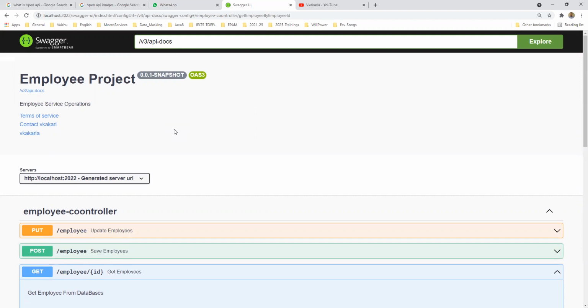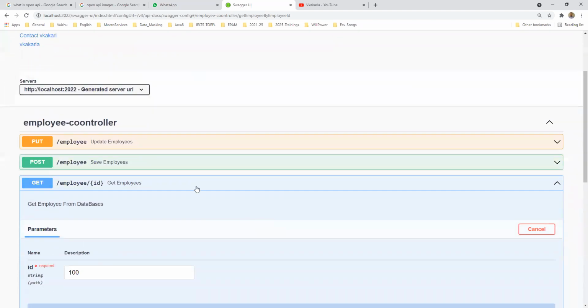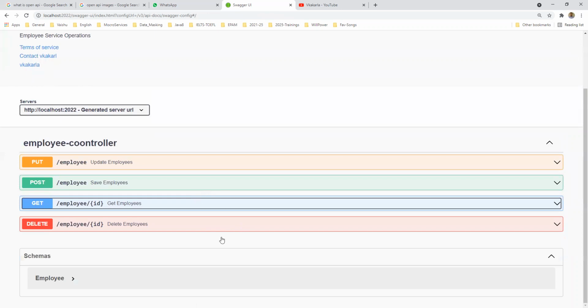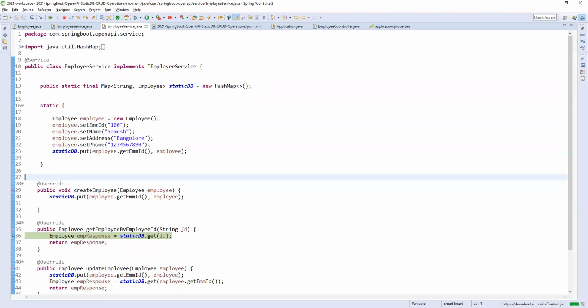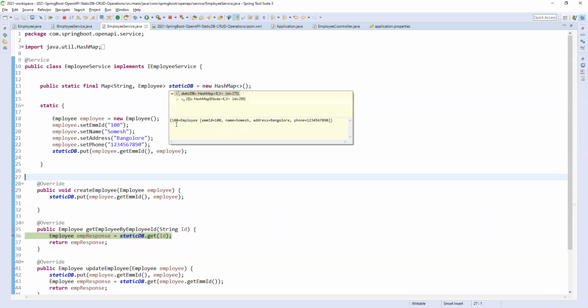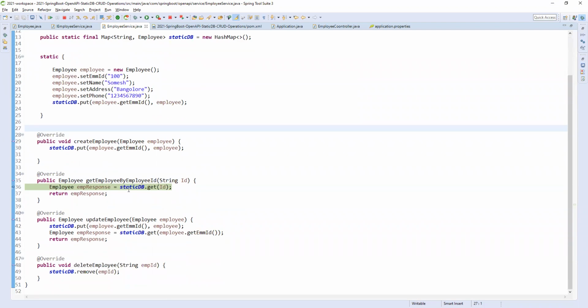Whenever you're giving save employee and update employee, you need some JSON format. Instead of that, it will give the JSON format and all. So we are already getting it in here. See, in the map, employee 100 is already there by default, right? If you see here in the map, one employee object is already there. So map.get by passing ID.